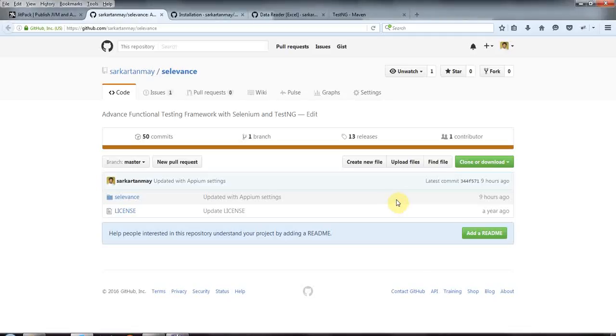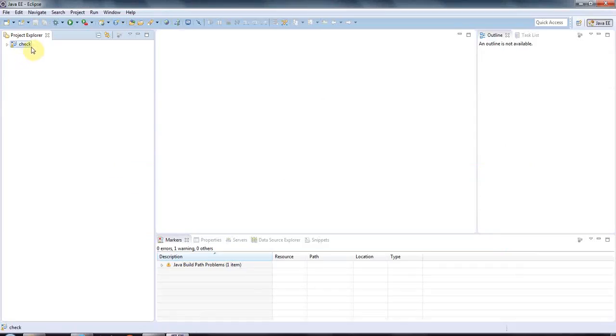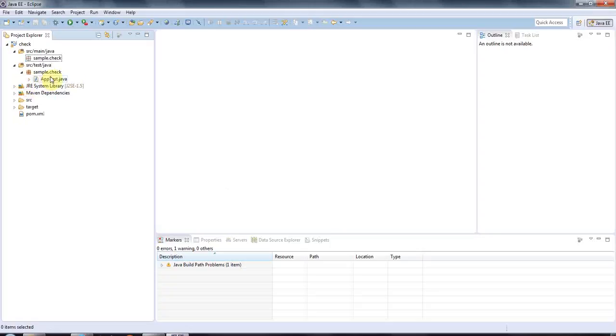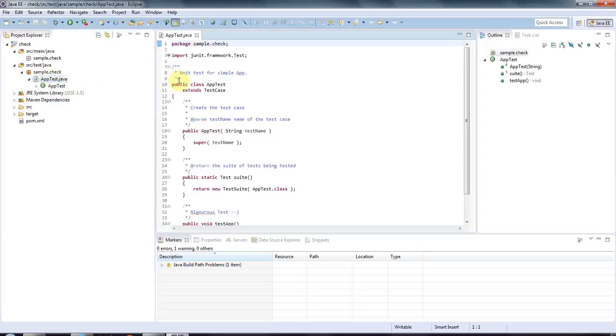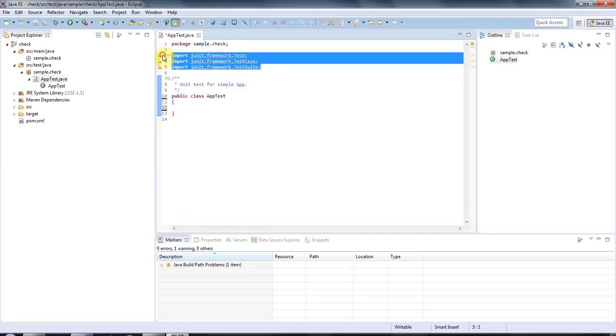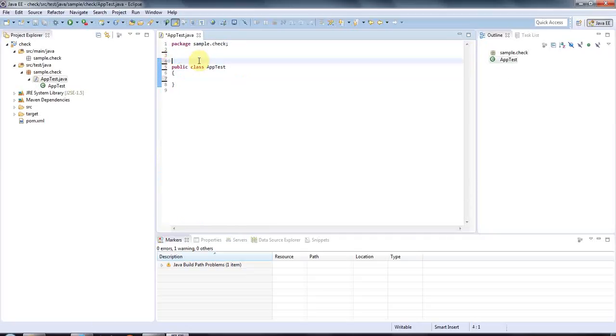Today we will see how we will use Excel to read test data. This is our Maven project, a basic project. I just created an empty project. Okay, now this is empty.